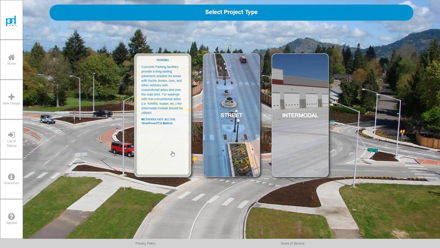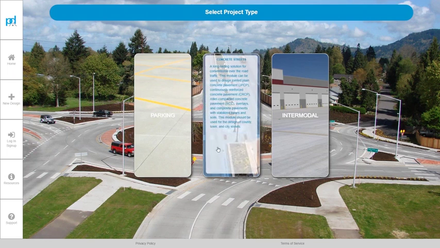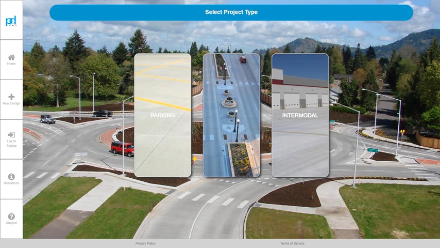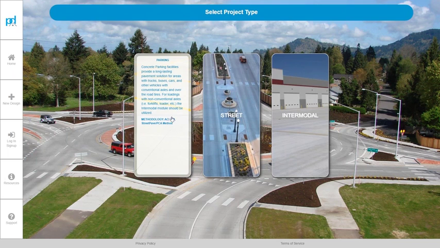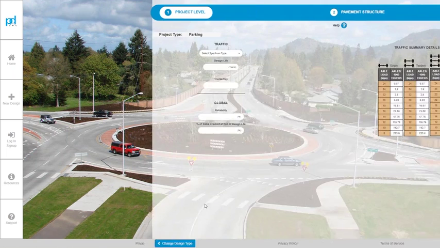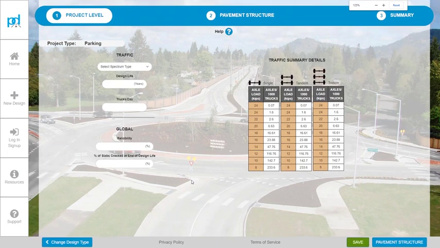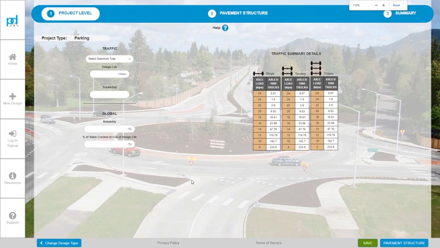So here, since we're designing for a bus terminal that's basically a parking lot, we're going to go into the parking lot module. Each of the design processes within PavementDesigner.org is broken into a 3-step process. The first step is our project level details. Next step is our pavement structure details, and the final step in our design process is the design summary. And that's where we can revise our design and determine if this is our final design or go back to the drawing board.